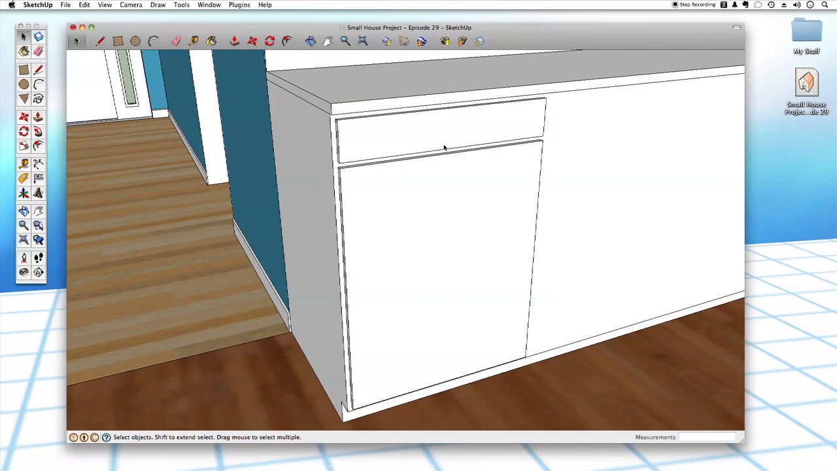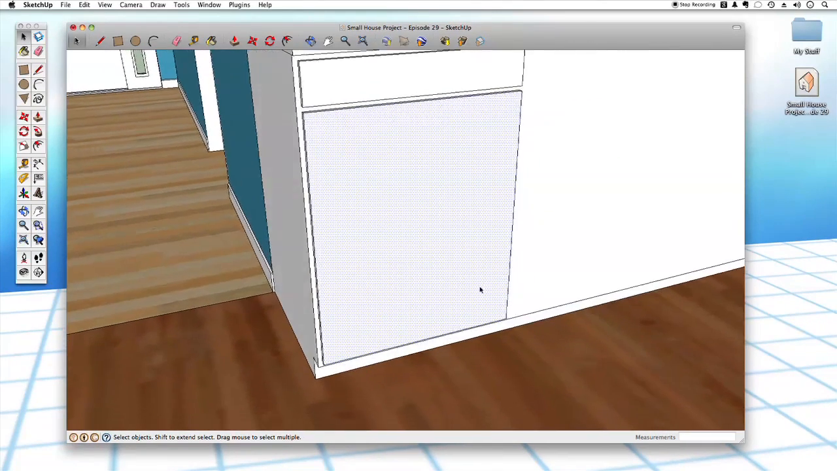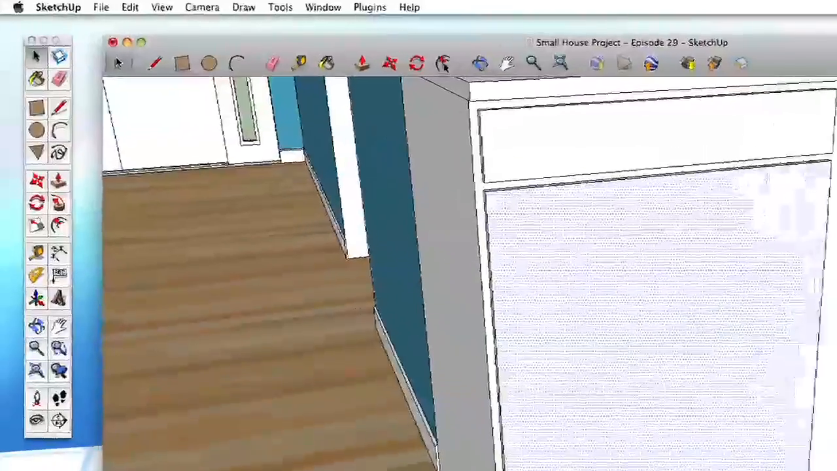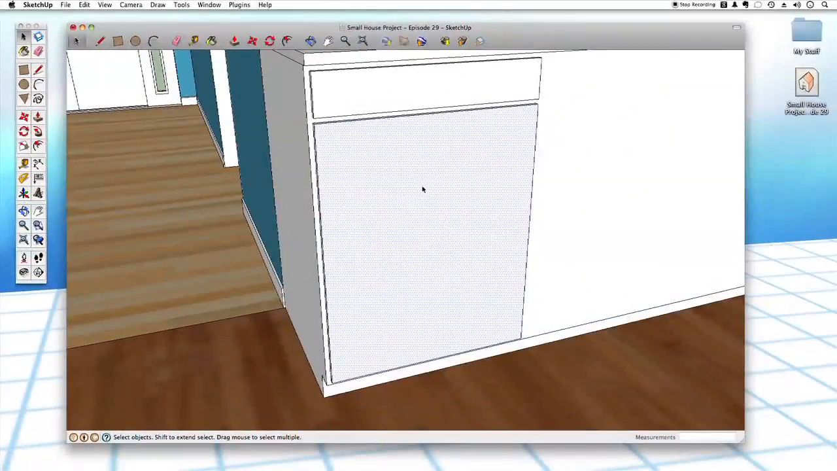So we've got a nice basic slab for our cabinet doors here, and now I'm going to show you how you can get a little bit more fancy with it. For this, I'm going to use the Offset tool, which you can get to in the toolbar. This is it right here, that little icon. It says Offset. It's also over in your tool palette right here. But my personal favorite way of getting to it is the keyboard shortcut F for Offset.